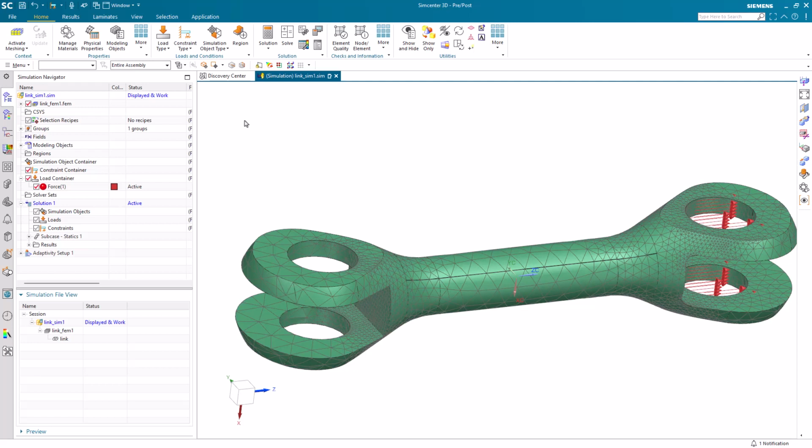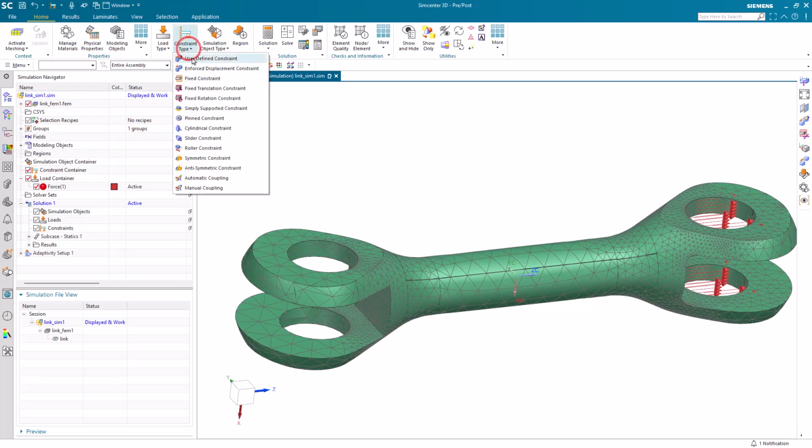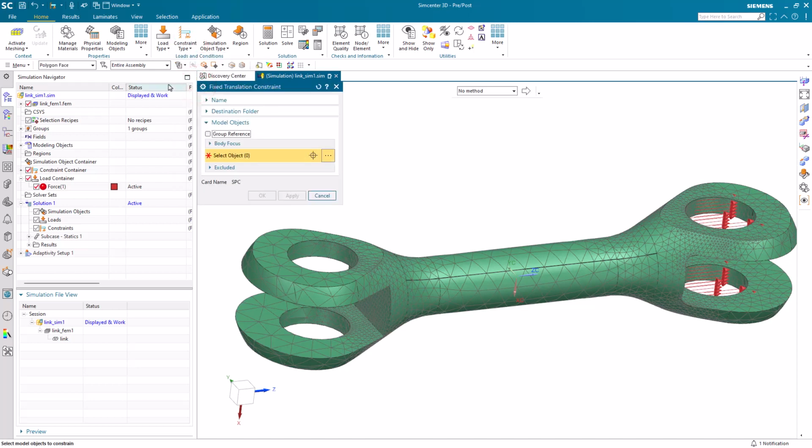Never made a bad pick? Don't cancel the dialogue and start over. Instead, use these tips to stay in the dialogue and quickly get back on track. Here, we'll create a new fixed translation constraint. And we'll make sure that we're picking polygon faces in the selection bar.